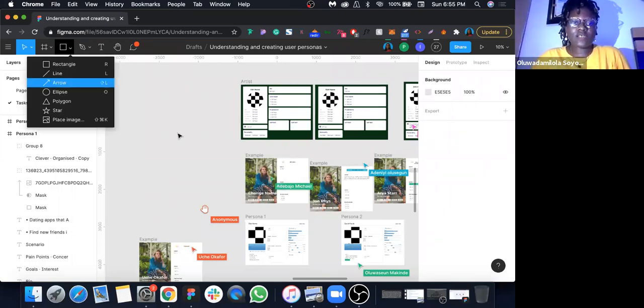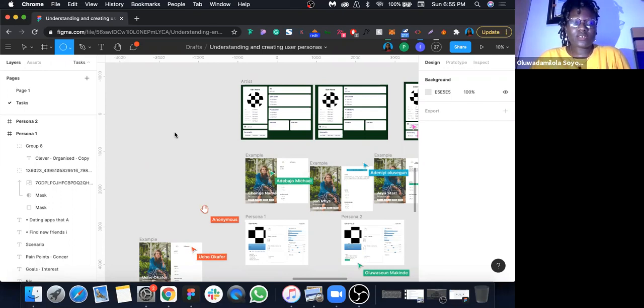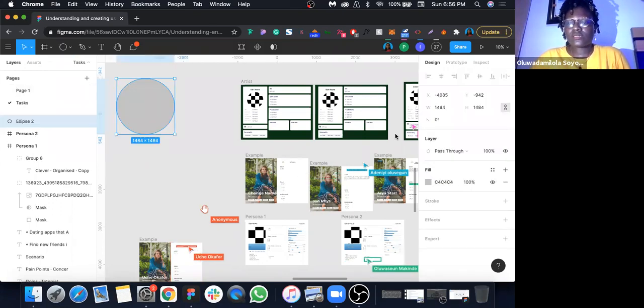Okay, so I'm creating a hot point here. Can we all bring our cursor to this red dot that I'm creating?